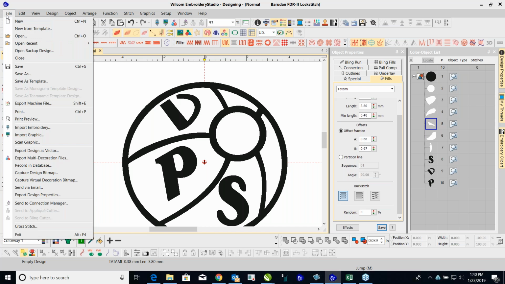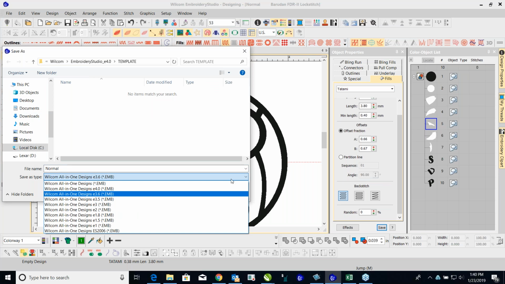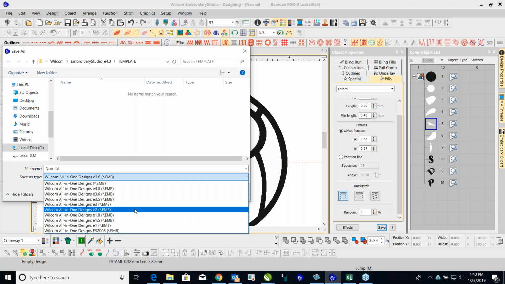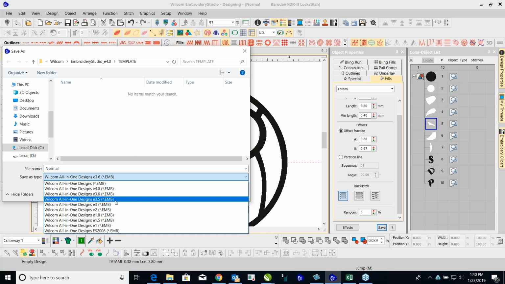Now, in the E3 and prior, the thing was to go into File and choose Save As. Well, here and now, if you choose that and you go to Type, all you're seeing here are EMB file extensions. Now, if you're digitizing for someone, and they have a version below yours, like 1.5 or E3, you will have to save that down to the version that they have in order for them to read that EMB file. If you save it to 4.0 and they're running 3.5, they're not going to be able to open that file up. Okay.